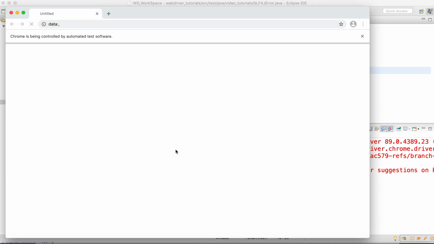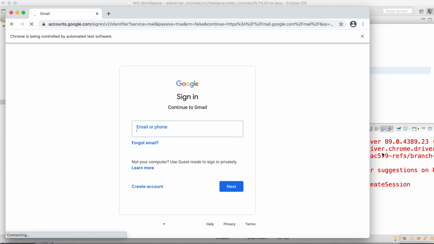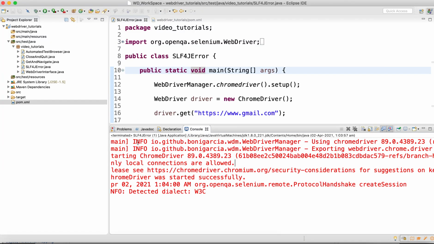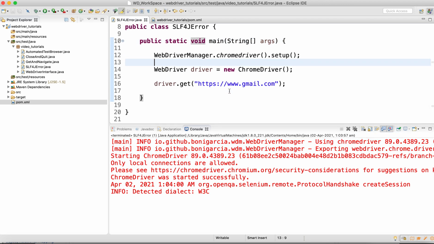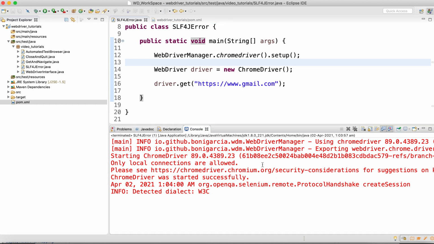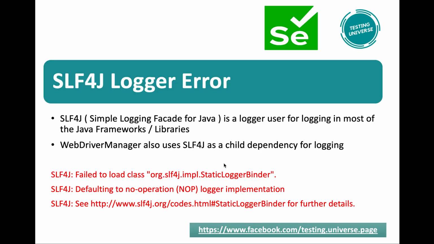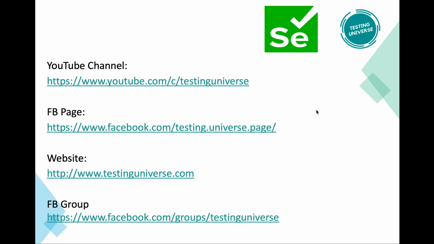If I run this now, you can see that the error is gone. You don't find that error now. So this is how you can resolve that issue. It is a very simple issue, but you should always get it resolved to have more debug logs. If you find some errors on WebDriver Manager or some executions, it is always better to resolve them. That's how you can resolve it.